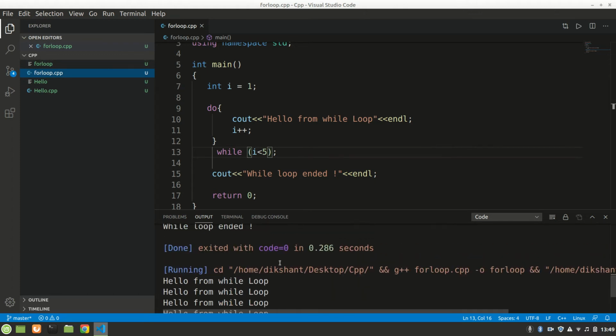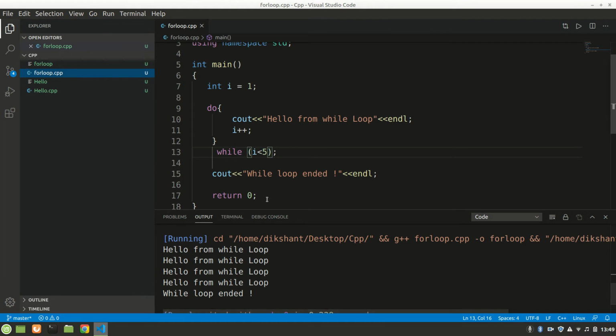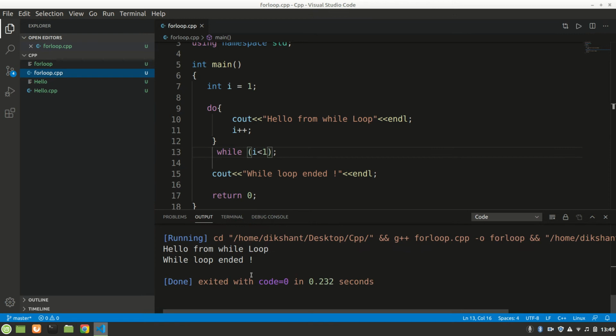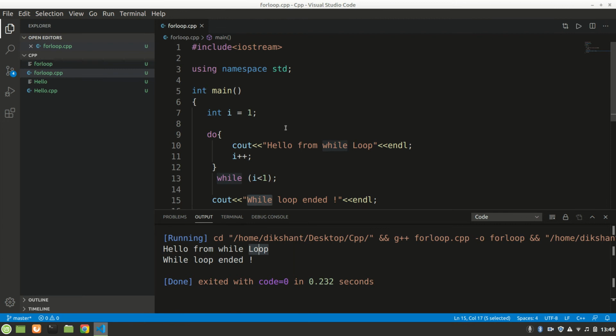Yeah, here we can see "hello from while loop," do while loop. Now let's have one thing wrong here. The condition is false, so it will be executed one time. I want to show you that. If we were doing that with a while loop, it would not have printed this "hello from while loop." But with the do while loop, it'll at least print one time whether the condition is false or true.